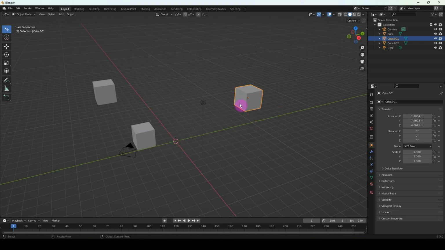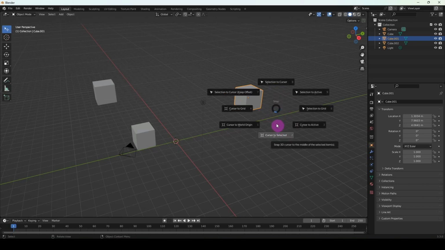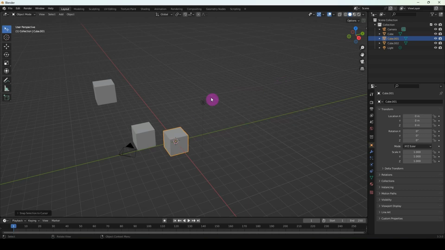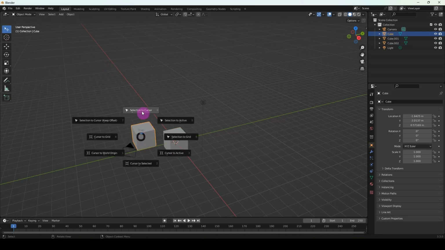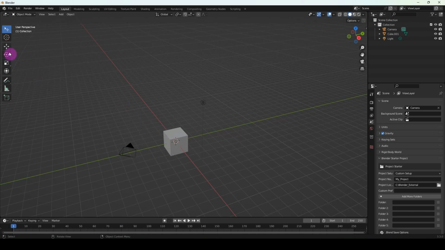With that object selected, if you press shift and S, that will bring up a pie menu. If you look here at the top, you'll see selection to cursor. Selection being whatever you have selected in the viewport here, and it's telling it to go to the cursor. If I left click on that, it will move to the cursor there. We can do that with pretty much any object. All right, like so. Let me move those out. Let me delete those cubes that we don't want and move on to our third tool.